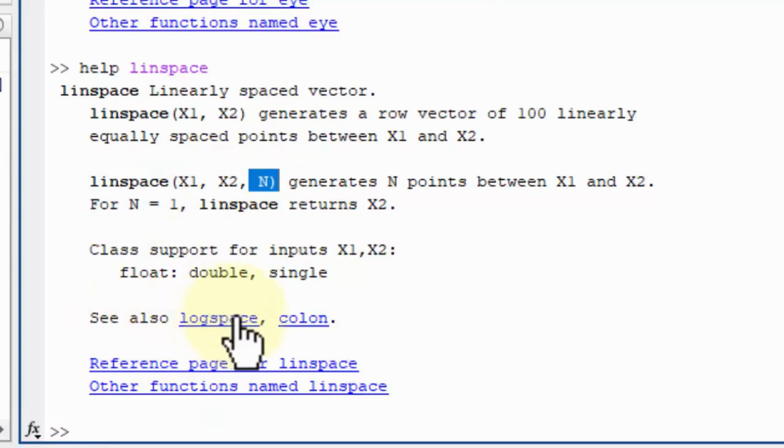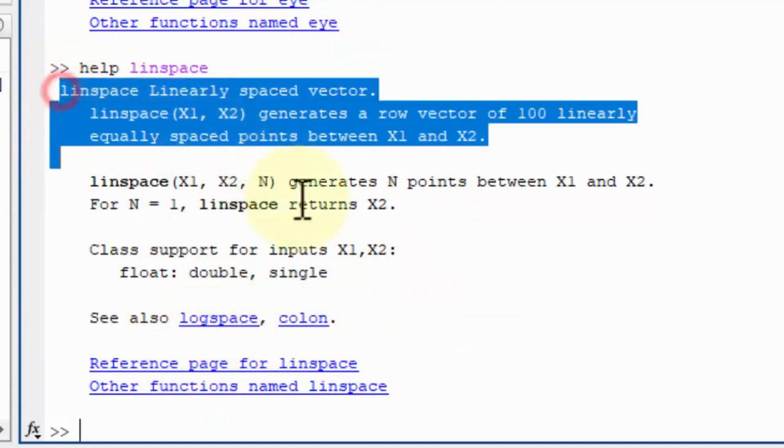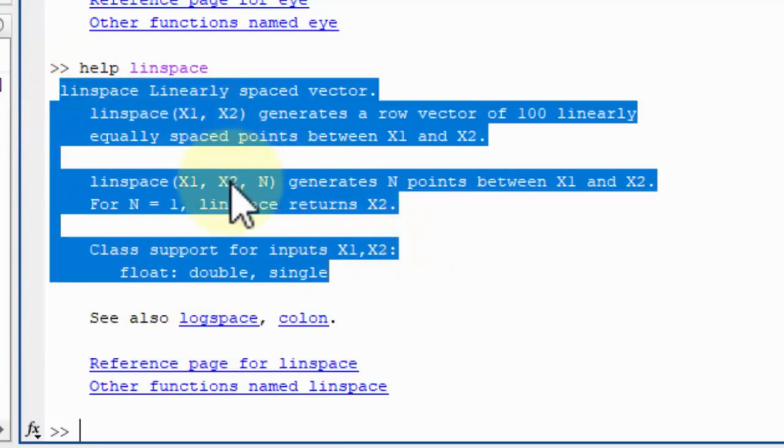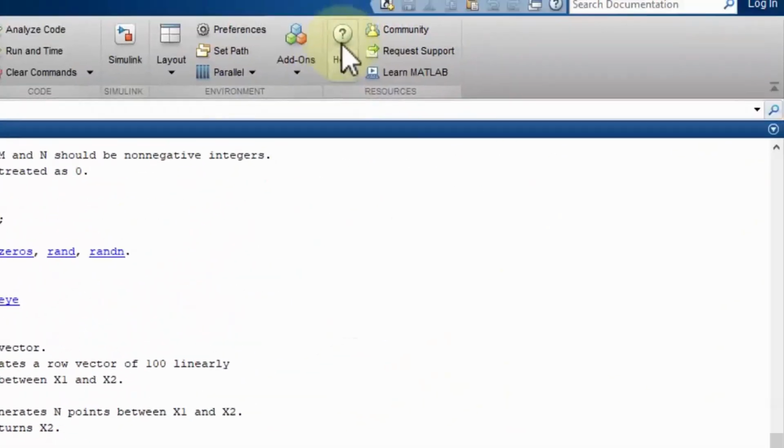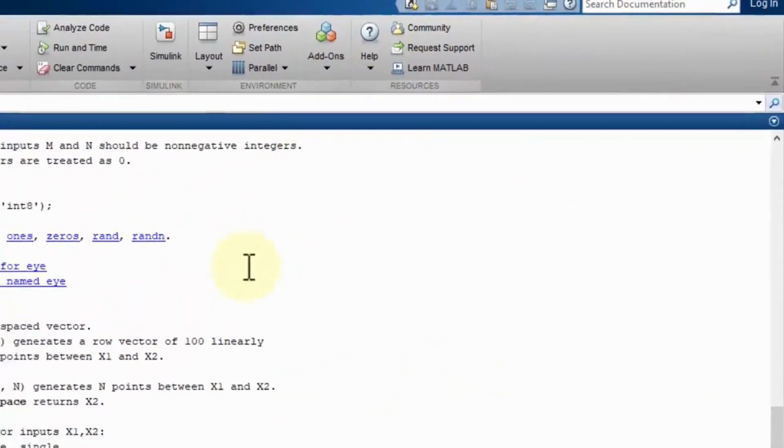And again, it shows us recommendations in case we're also interested in knowing what linspace or the colon operator are used for. Additionally, this is the abbreviated help. If we want to expand the help, we can go here where it's set as the help command. We'll see that in just a moment.